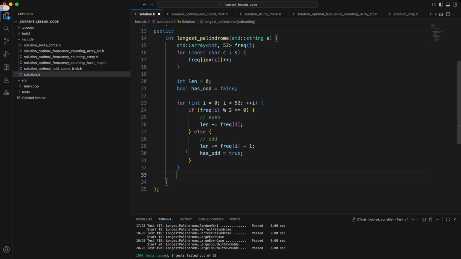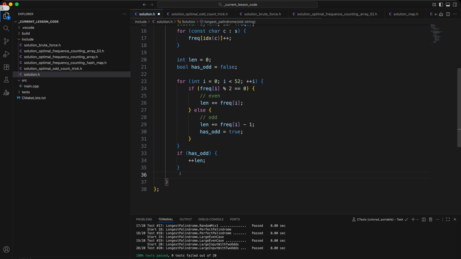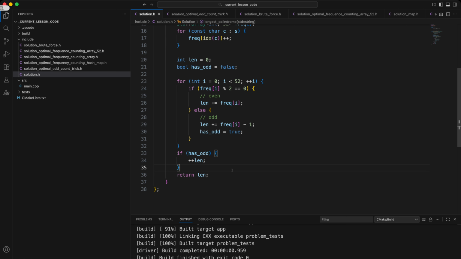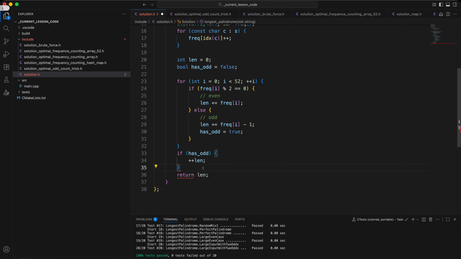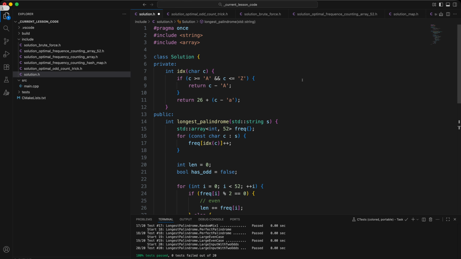Now we are ready to finalize our algorithm. First, we have to check if there was any letter that appeared in the string an odd number of times. If there was, we can use one of them and put it in the middle of our palindrome. So if there was such a letter, we will increase the len by 1, and we can return the len. And that's the entire algorithm. Let's build it. It builds okay. Let's run the tests. The tests are passing, so we have successfully coded the algorithm that uses an array.